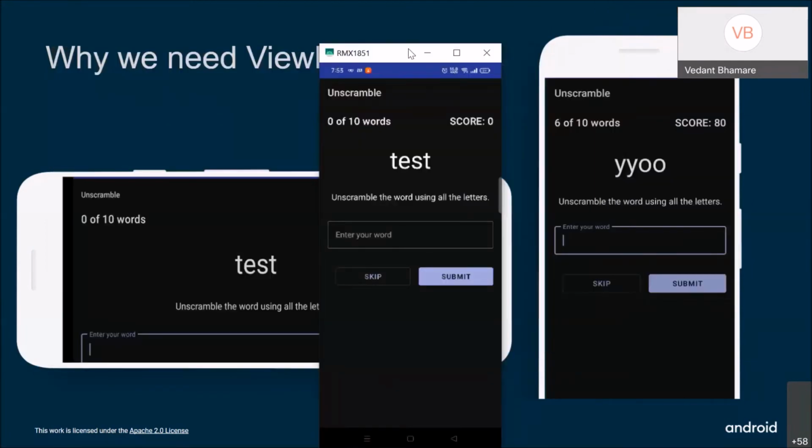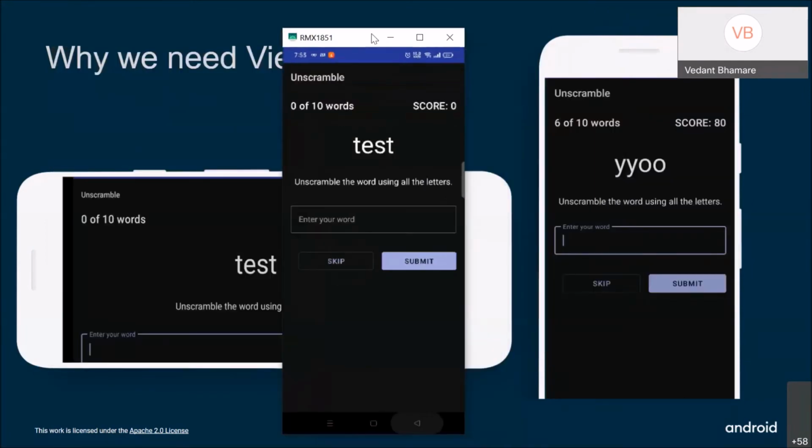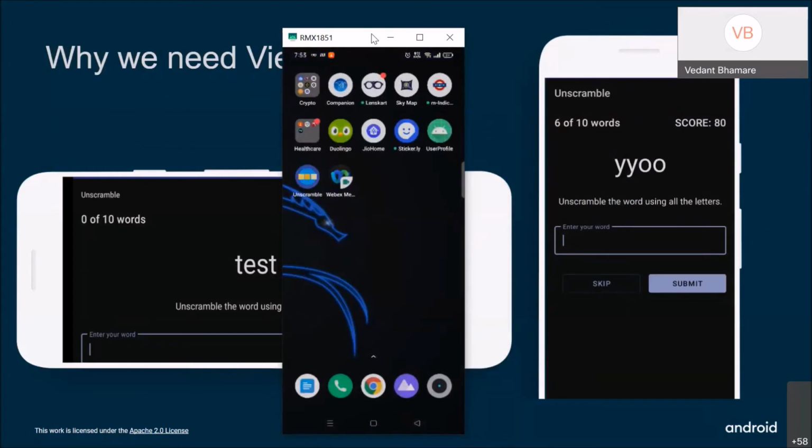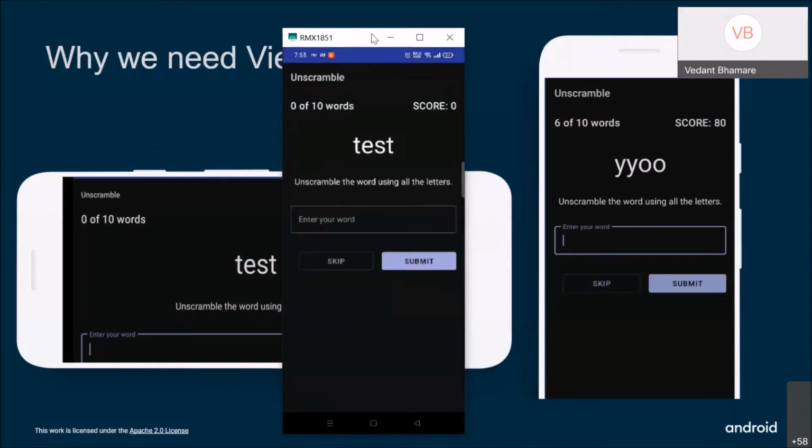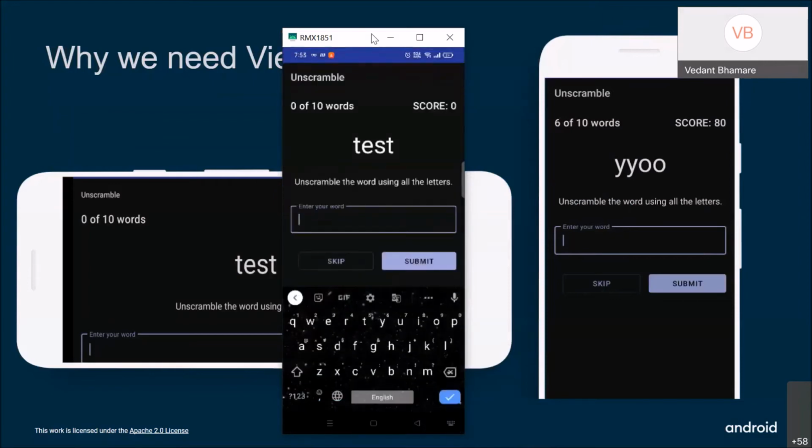This is my phone. As you can see, I don't use an emulator because it takes too much RAM, so I have directly connected my phone. This is the app you will be building in your course as well. It is a simple unscramble game. You have been given some scrambled words, and you have to unscramble them and find the right word.